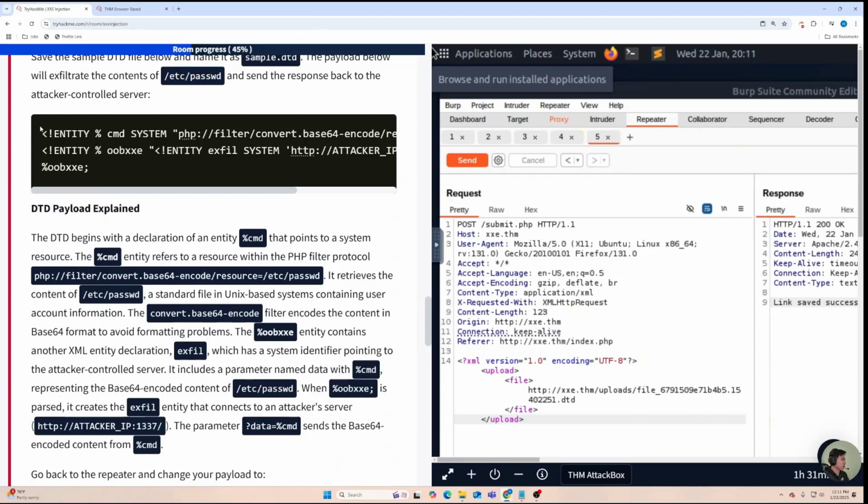So this is the explanation of this DTD. It begins with a declaration of an entity, or a command, that points to a system resource. The command entity refers to a resource within the PHP filter protocol. This is PHP. It retrieves the content of SC password, a standard file in Unix-based systems containing user account information. The convert base64 encode filter encodes the content in base64 format to avoid formatting problems. And the outbound XXE entity contains another XML entity declaration, exfil.